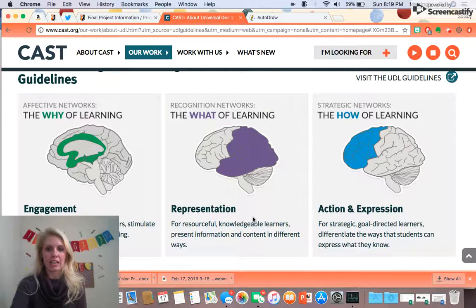As far as the representation, I was able to really hear some deep levels of thinking from my kids using these two tools in the way that I use them. And they were able to present information in a knowledgeable way, which was amazing for me to see and hear. And then as far as action and expression, you as the teacher are able to differentiate so much. Whether you're kindergarten through 12th grade, whatever the diverse needs of your students are, with Auto Draw and or Screencastify there's something for everyone there.